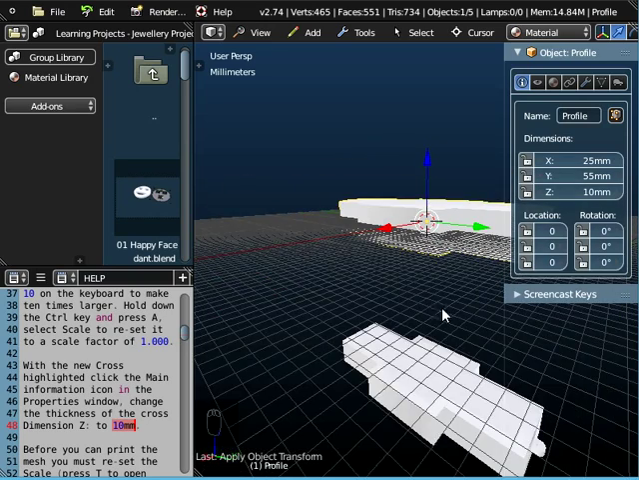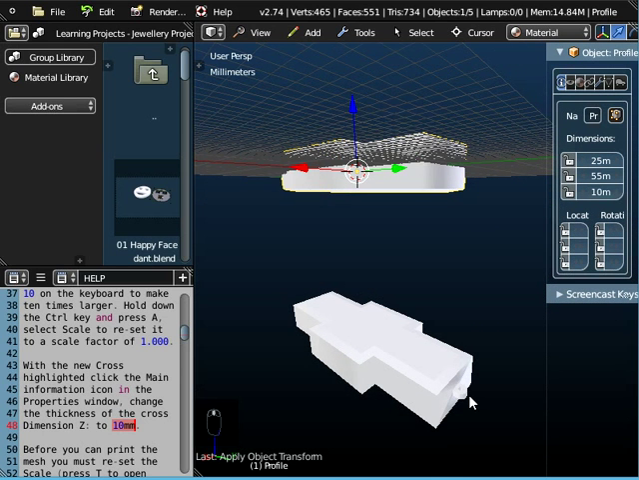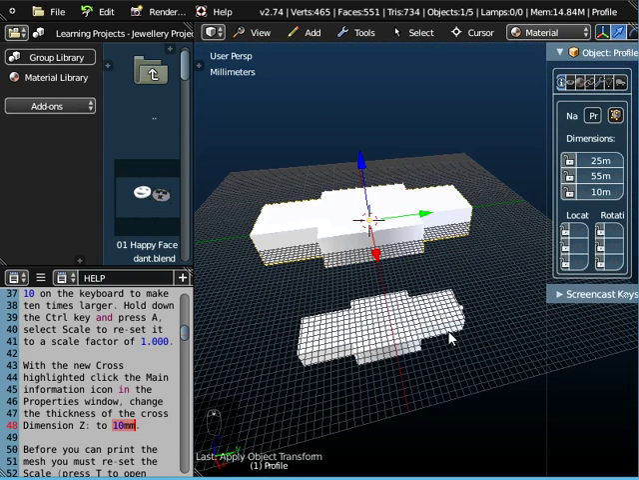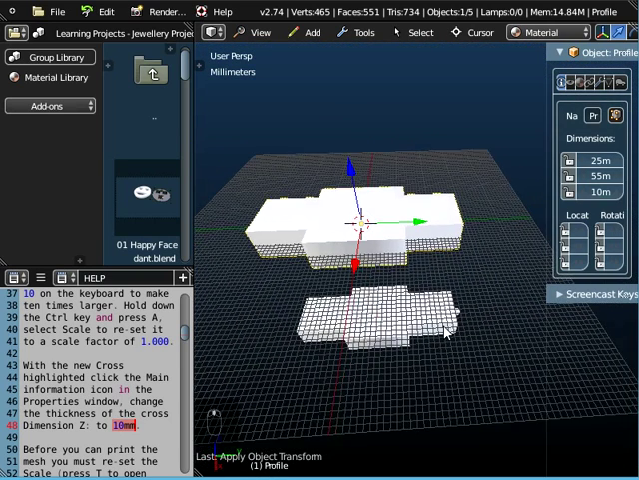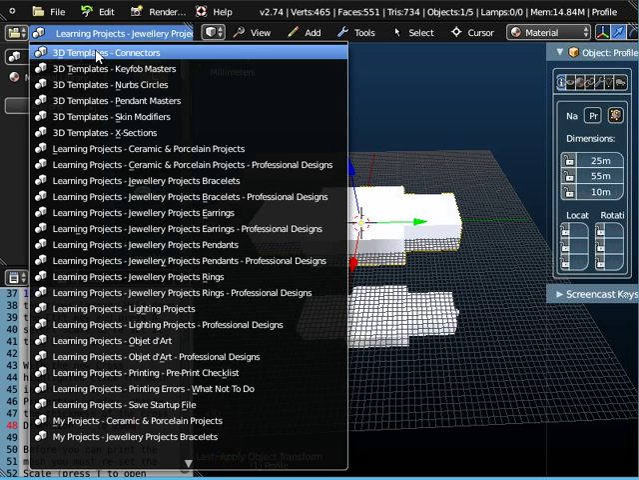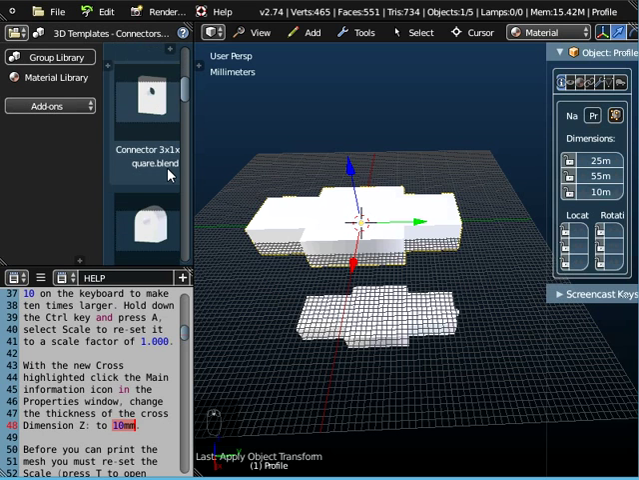What we now need to do, the next thing we need to do, is to add on a connector. That's this item down at the bottom here. Now in FluidDesigner we've created some of these connectors for you, and if we just go to 3D templates connectors, we'll see that there are a range of connectors there.